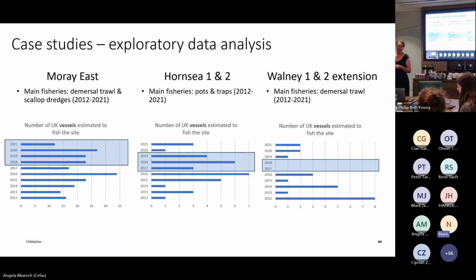Looking at the data, firstly, Maury East was scallop twitches. It's demersal. It stayed all over the years. There was no shift in fisheries. The same happened for Hornsey. It was pots and traps. It didn't shift over the years. Didn't matter.